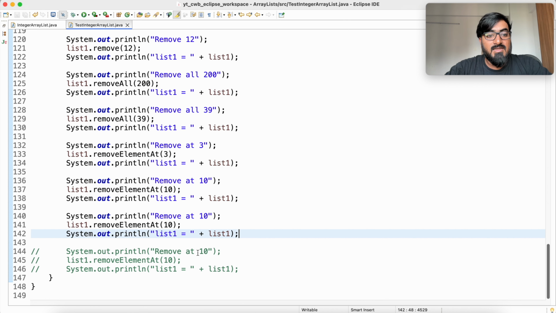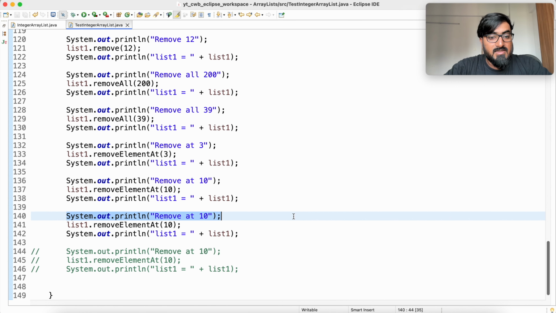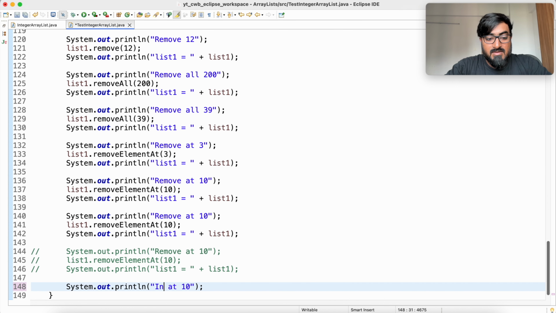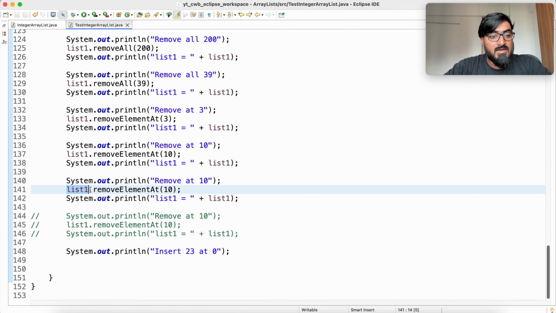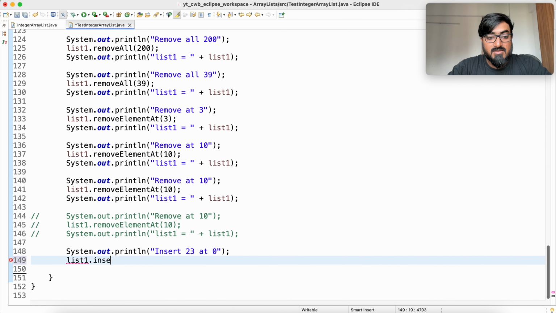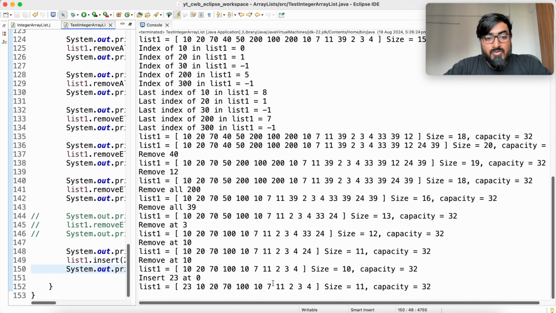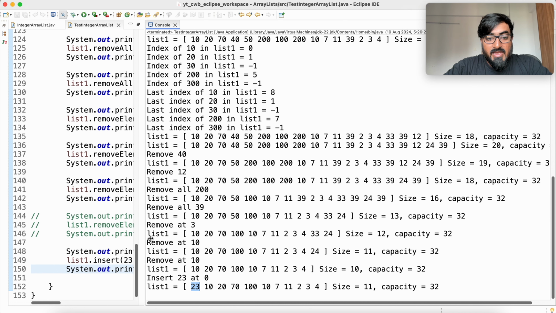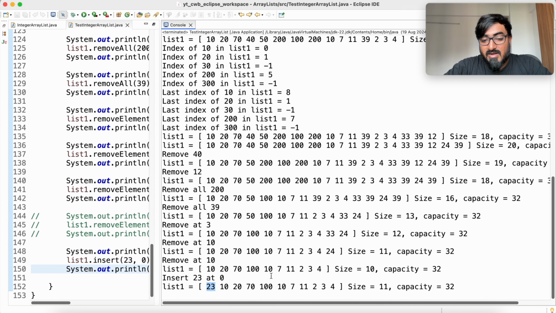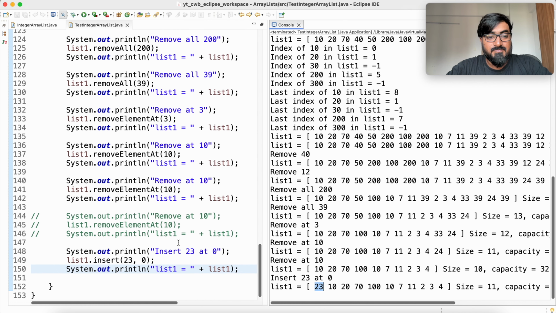Okay, testing this now. So I'll say insert 23 at index 0. I'll say list1.insert(23, 0). So you will see we'll have 23 at index 0. Everything else is shifted: 10, 20, 70, 100, 10, 7, 11, 2, 3, 4, and size is incremented by 1. Capacity remains the same.